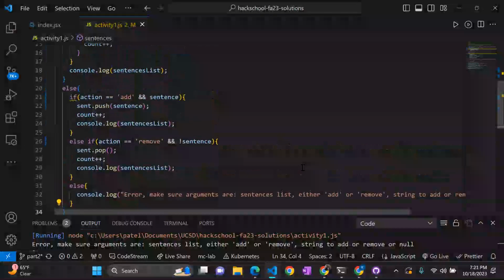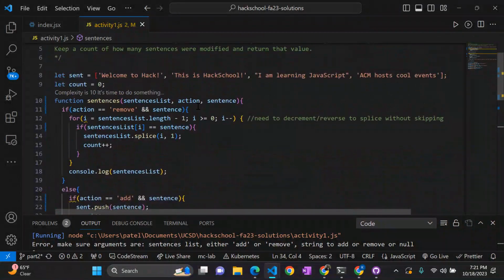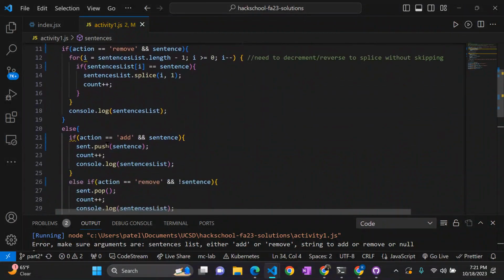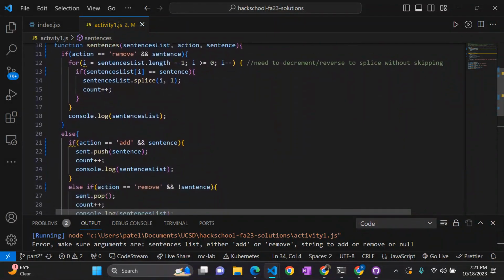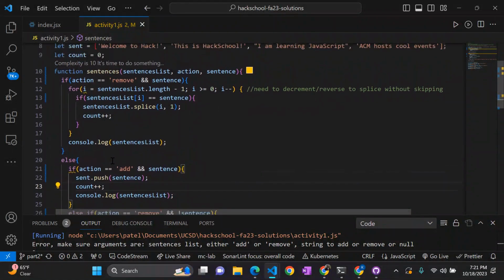Okay. So what happens when we walk through, since we have add, we don't go into this if condition. Instead, we go in else. Action is add, yes. And we have a sentence parameter. So we go inside this if, and sent.push. Push is just like you're pushing into that array. So you're pushing that sentence into that array. So you're just adding it at the end. And we're incrementing our count, which was originally 0 to 1, because now we've modified our array.